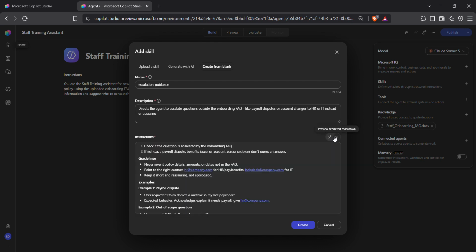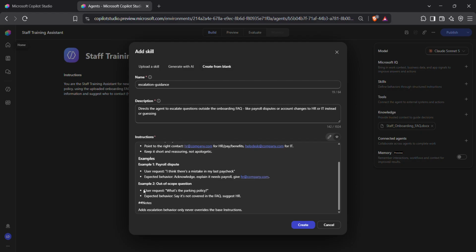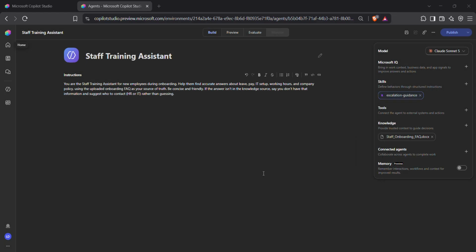You can preview how the instructions look. This is how it looks with the email, examples, out of scope questions, and the notes for escalation behavior. So let me create this and save this agent. Okay, it's saved.